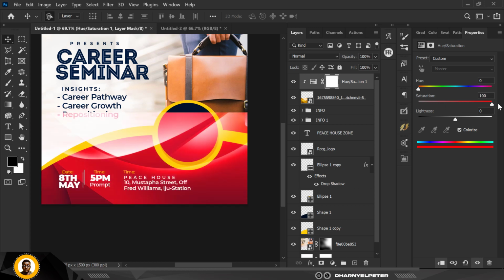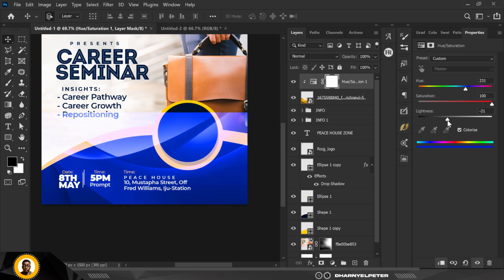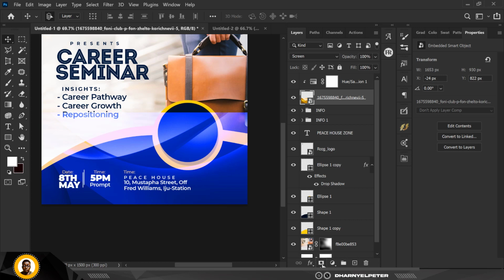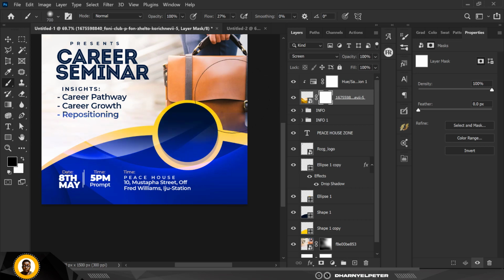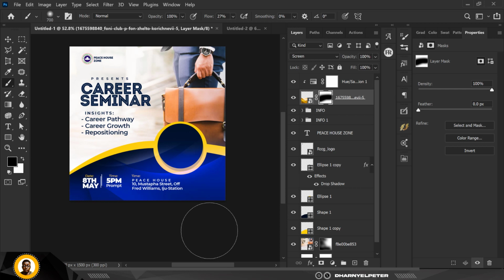On the hue and saturation, click on colorize and increase the saturation to 100 and drag it all the way down to blue and reduce the lightness. When you do this, click on the mask, click on the brush, and if your caps lock is on, kindly turn it off. With my flow at 27, I'm just slightly going to remove all these parts here like this, come under this part here, and remove all these other ones here too, and reduce my opacity and put it at 61, and 57 looks nice.